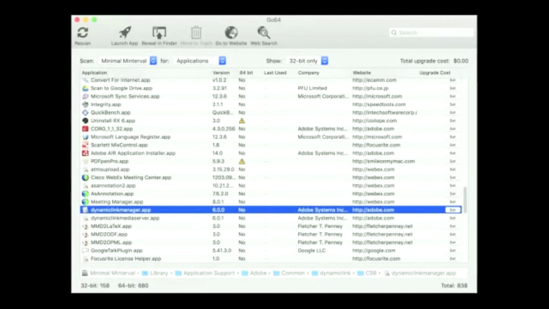Now, in conjunction with Go64, I also like to use a free app called AppCleaner, because when you normally uninstall an application on the Mac, it wants you to just throw away the app from the applications folder.